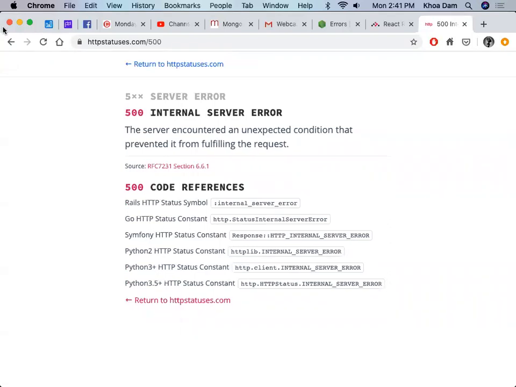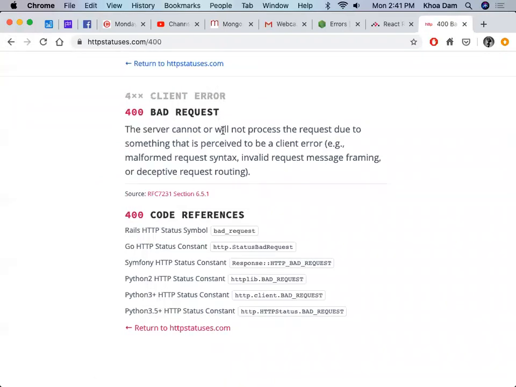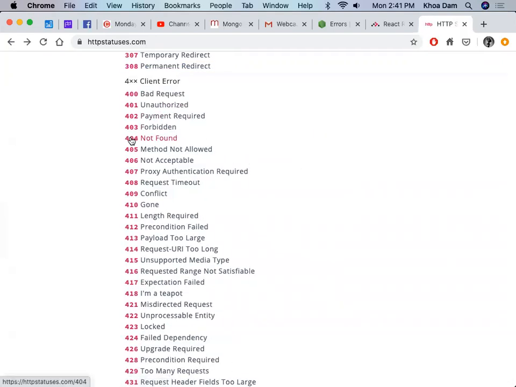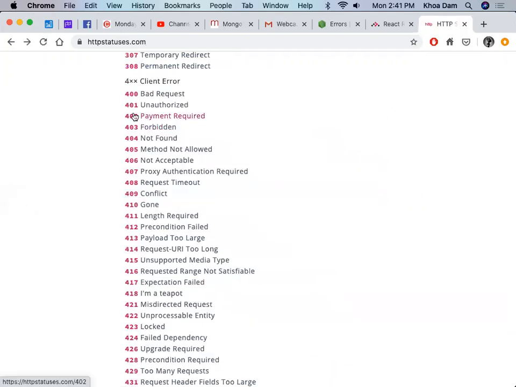Okay. And what is 400? Bad request. So it's a client error. The client doesn't provide enough information or the correct data or the correct syntax, right? So what is 401? Unauthorized. We know that. We have 403 forbidden, 404 not found, method not allowed, 405, a bunch of different code.